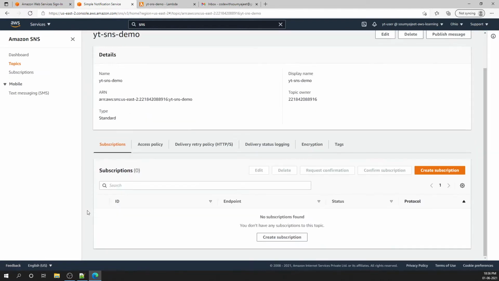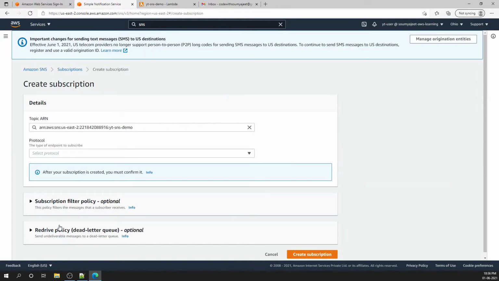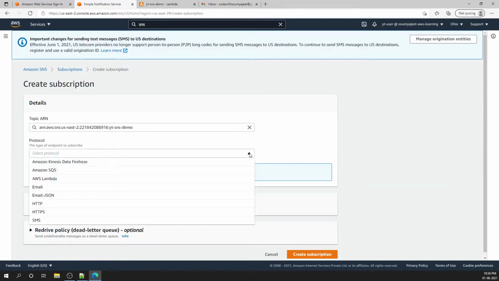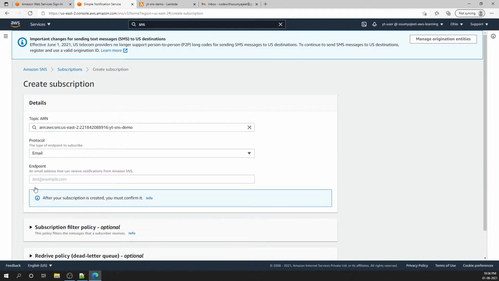Once this topic is created, I will create a subscription. For this demo, I will create an email subscription. So if any message comes to this SNS, it will trigger an email. For the email endpoint, I will give one email address. Make sure that this is a valid email address, because this will ask for a confirmation.